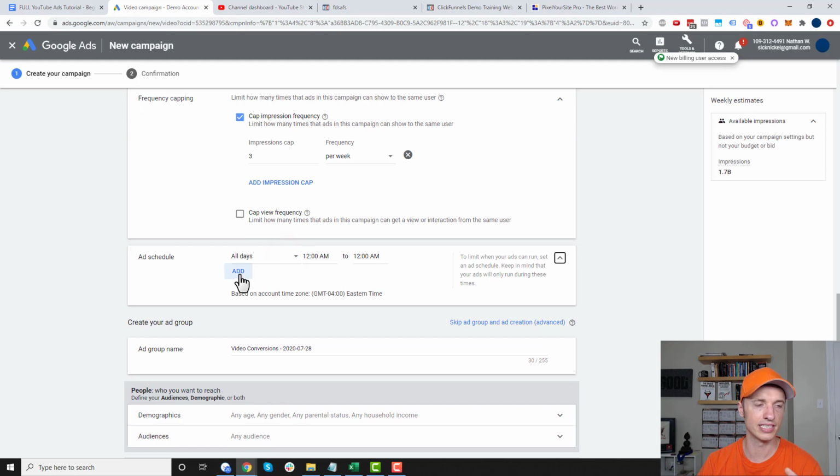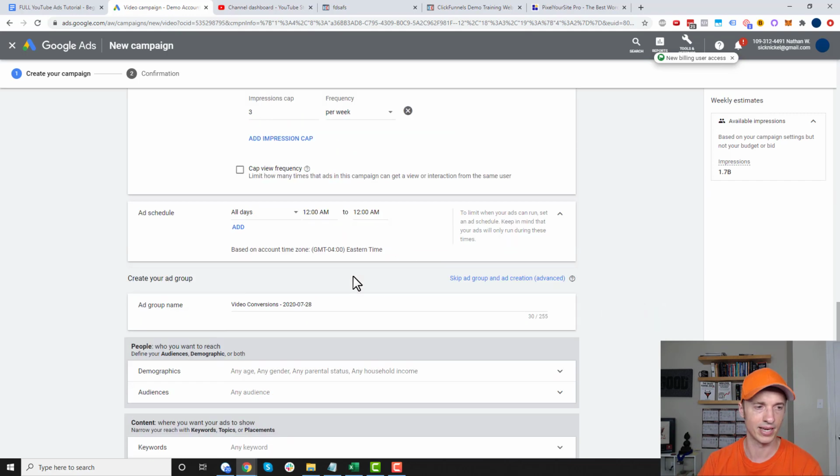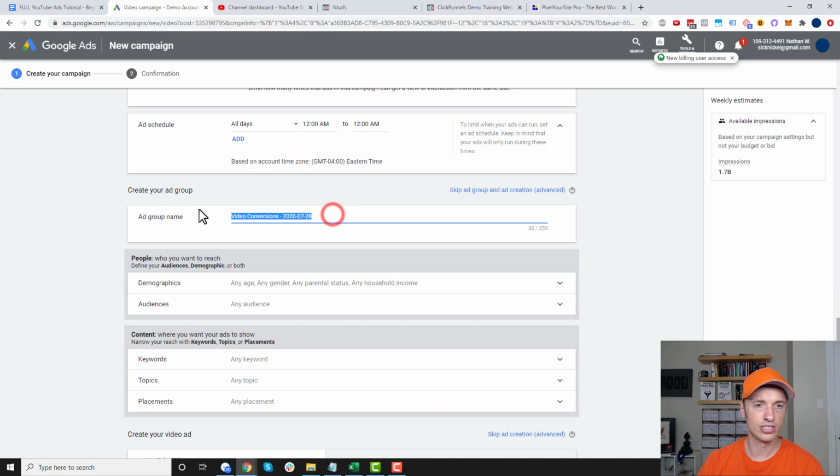All right, ad schedule. So this is pretty self-explanatory. You can go ahead and set a schedule of when you want these ads to run. So you can do all days, Monday through Friday. You can select your time range, all that type of stuff. So you can add different days and all that stuff. So simple, self-explanatory there.